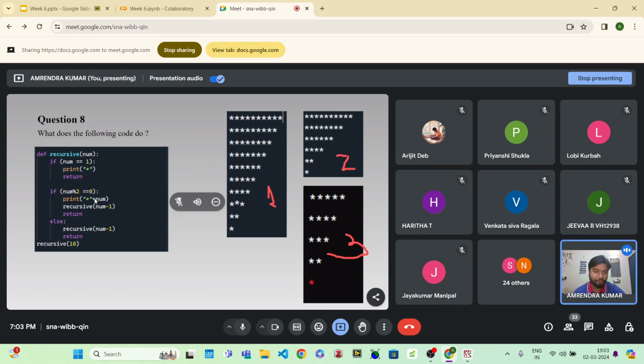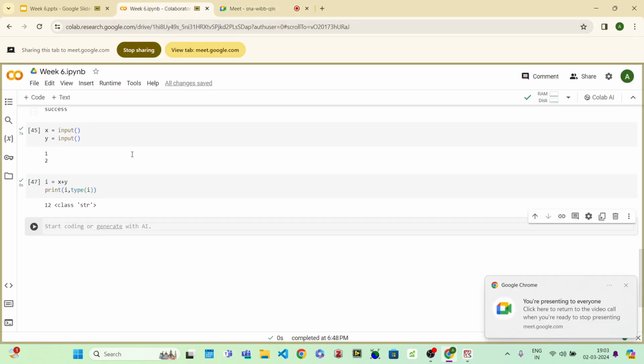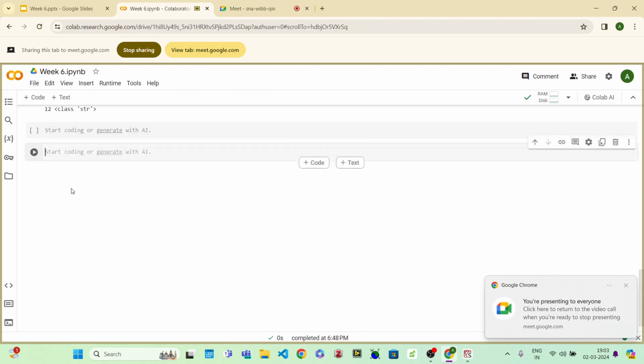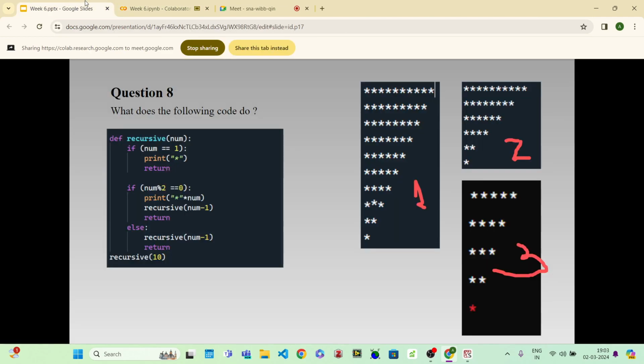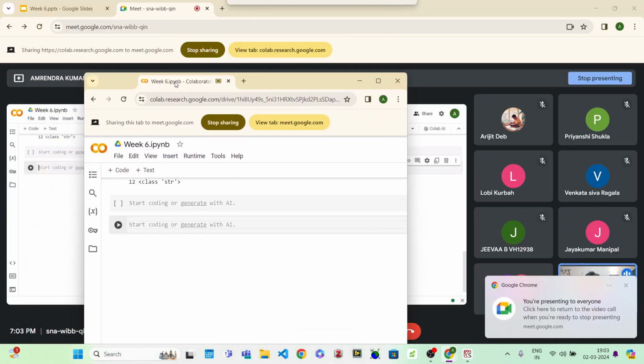So maybe I can show you here in the Google Collaboratory. Let's say we are calling that function that is recursive.